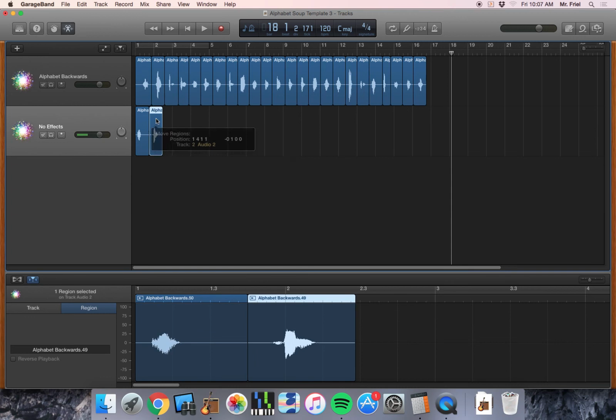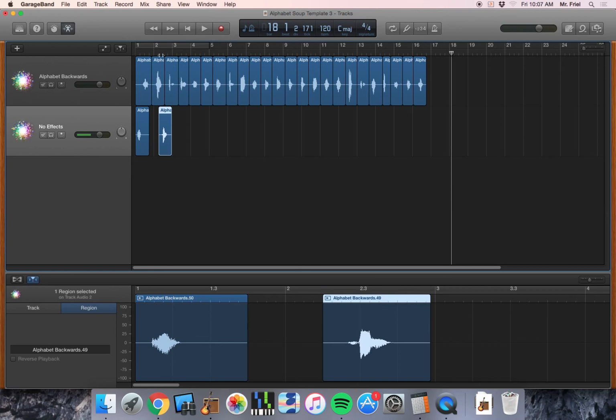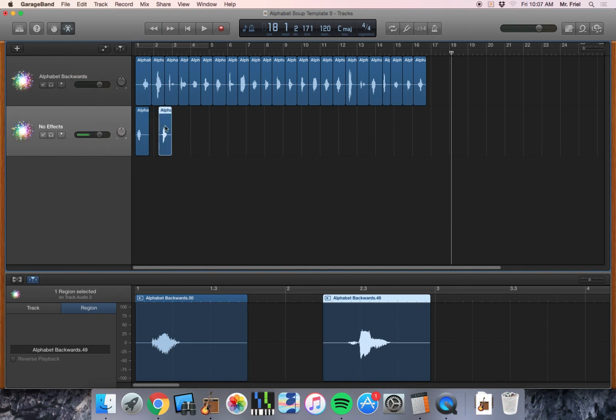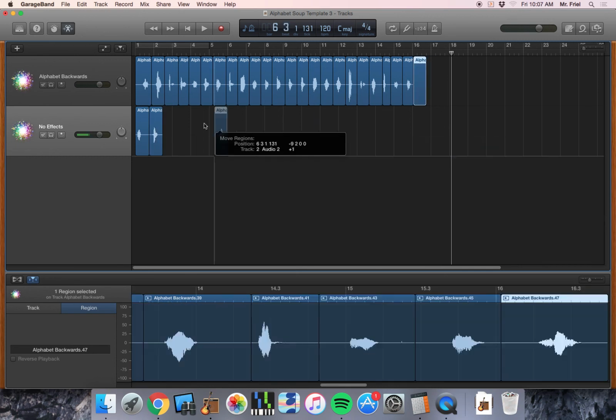And right now, you can see GarageBand is forcing me to put the audio along to a tick in the timeline. That's because the snap to grid option is checked. If I uncheck this, you'll have more flexibility and you can get it exactly where you want.